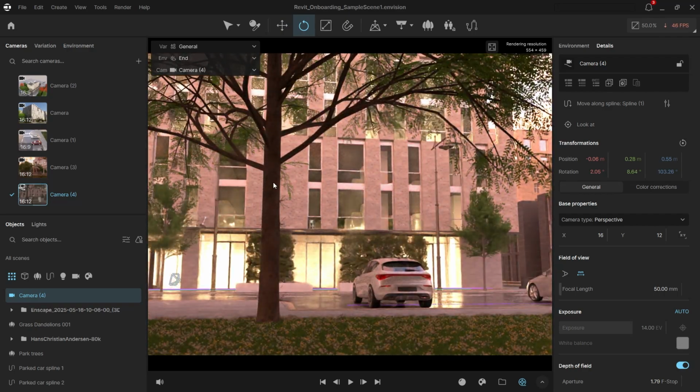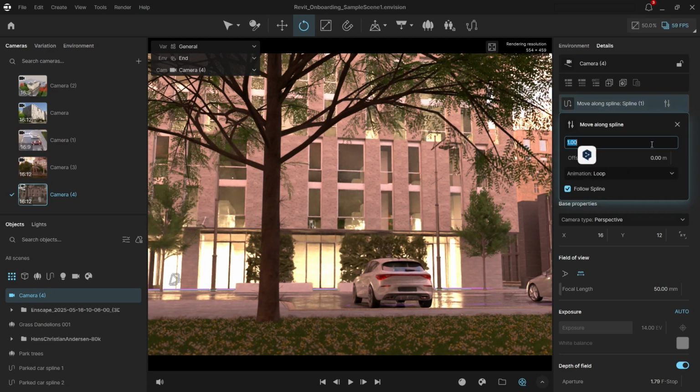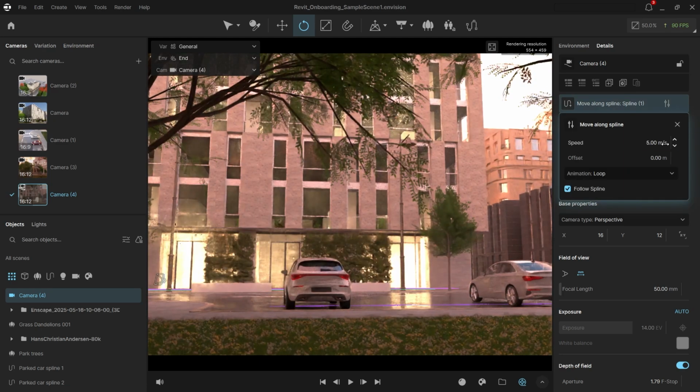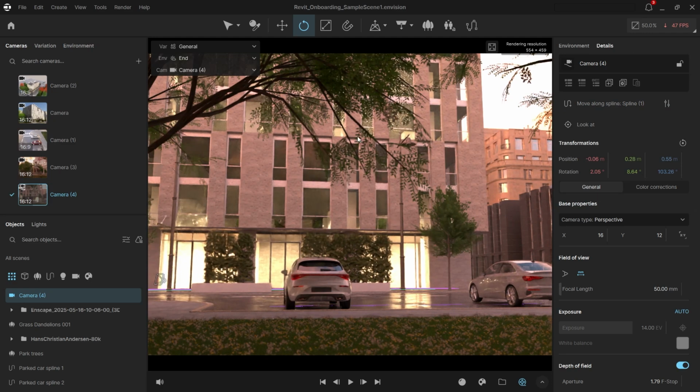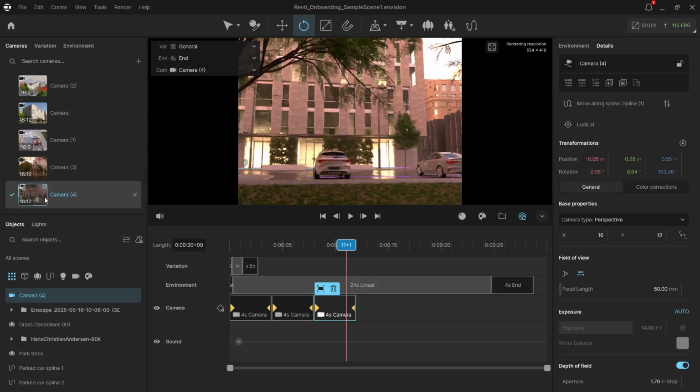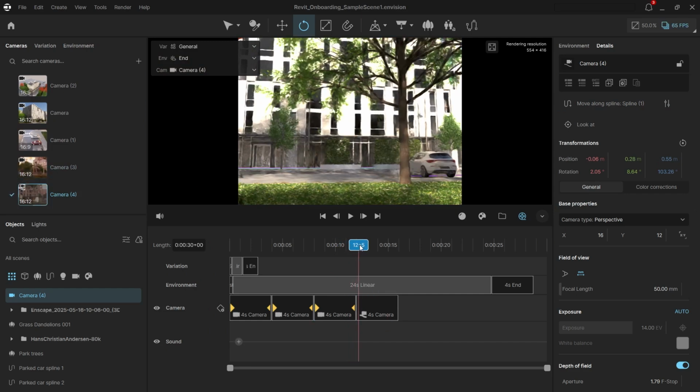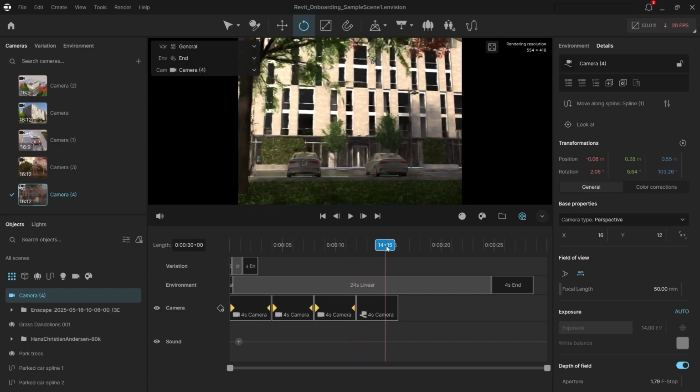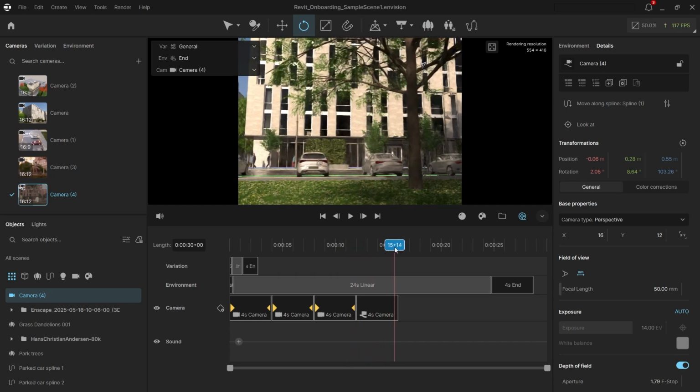And now for the move along speed, I can set that speed as well. Let's say I want it to move like 5 meters a second. To preview that, I can drag that camera to my timeline and preview how that camera is going to move along the spline. And I can extend the length of that clip as well if I want.